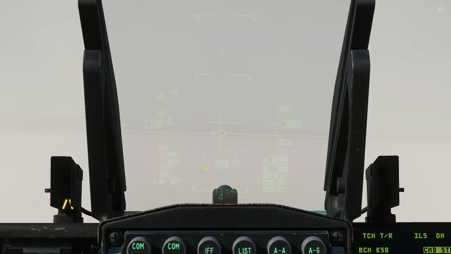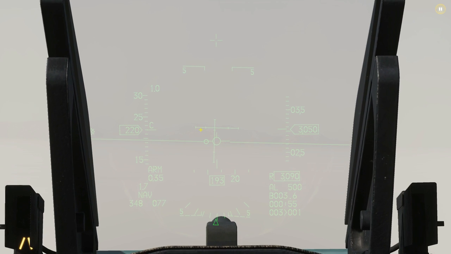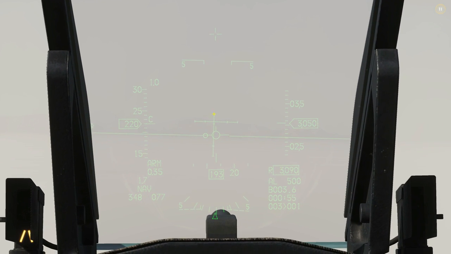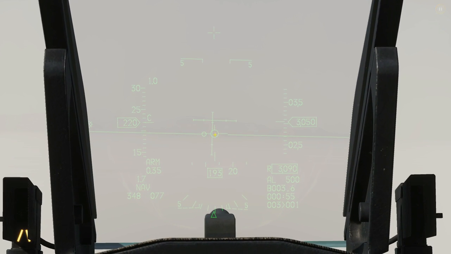You can use that, or you've got the same thing on the HUD. You can see here, we've got the glide slope here and the localizer there. That is our path marker, where we are traveling.